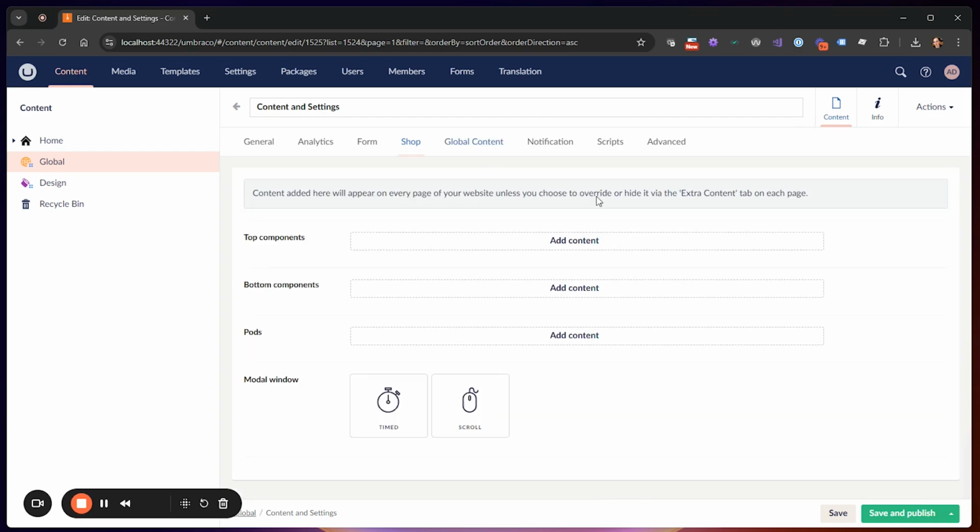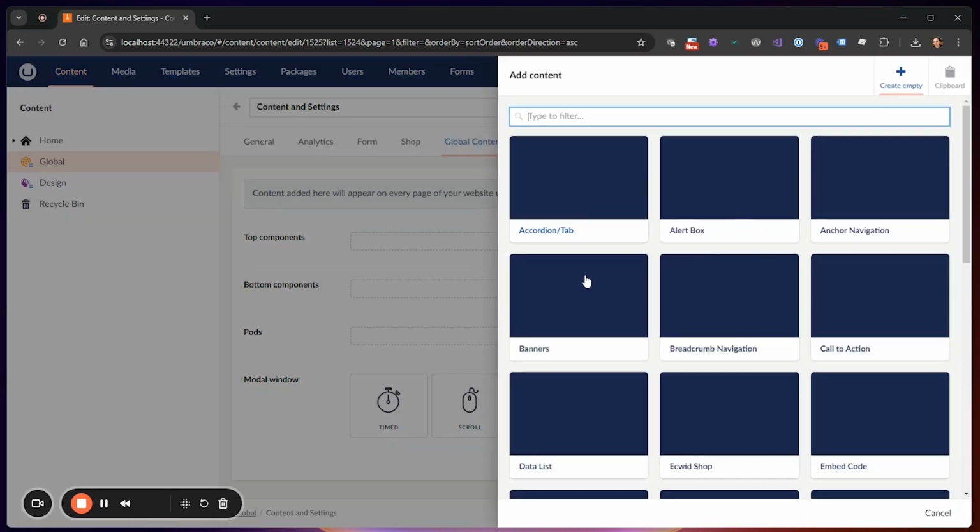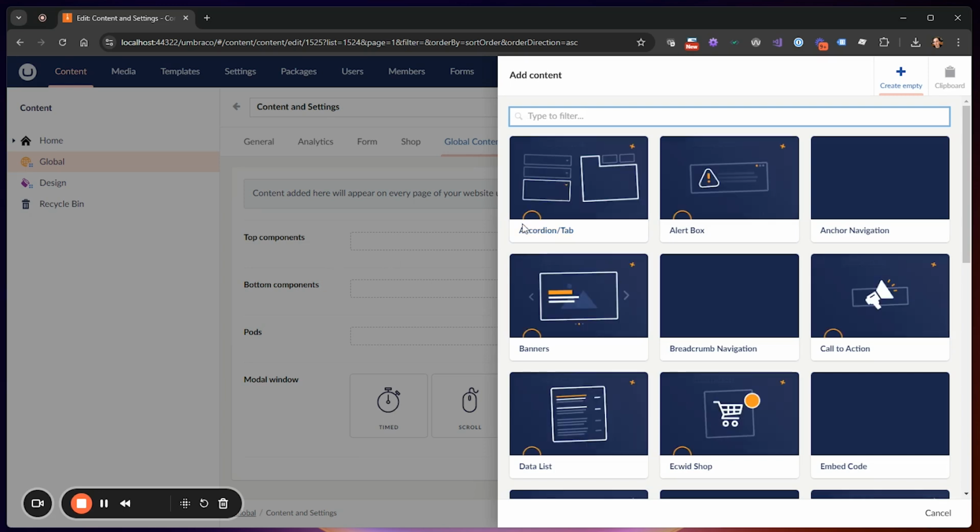The global content section here has a couple sections for top components, bottom components, and pods and modal window. Basically what this means is that each of the pages have a section where you can add block components. And if, let's just say, you want to have a banner across every single page in your website, what you could do is add content here, and this will pull up a list of options as far as blocks to add here, which would be globally placed on every page on your website. So if you want to have a banner on your site throughout, you can add this here into the top section. So this will appear above every component on your website.